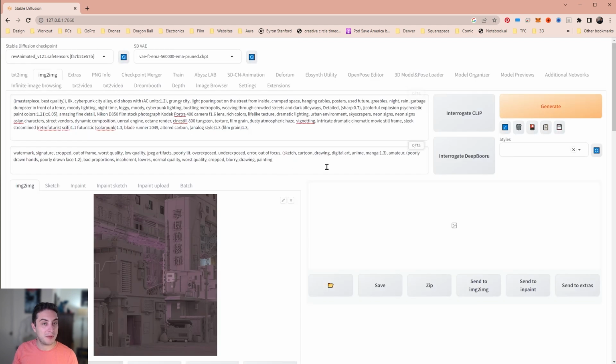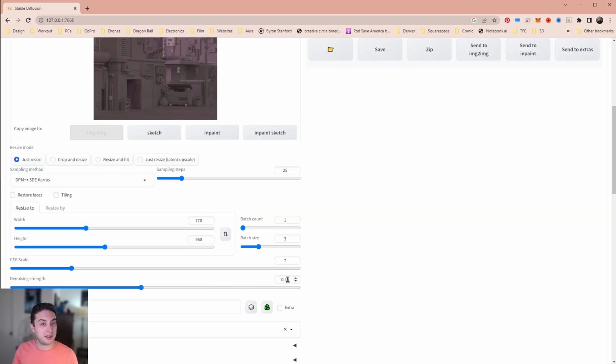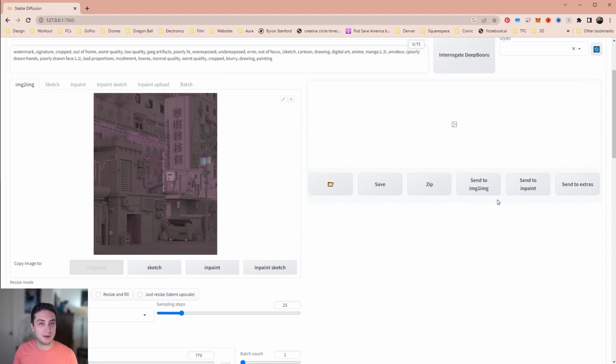And now I'm going to run my Stable Diffusion one more time, and I'll make 3. I'll bring this down to 25 so it's a little bit faster. I'm going to bring the denoising strength back up a little bit because I wanted to give it a little bit more freedom to fill in some of those gaps.